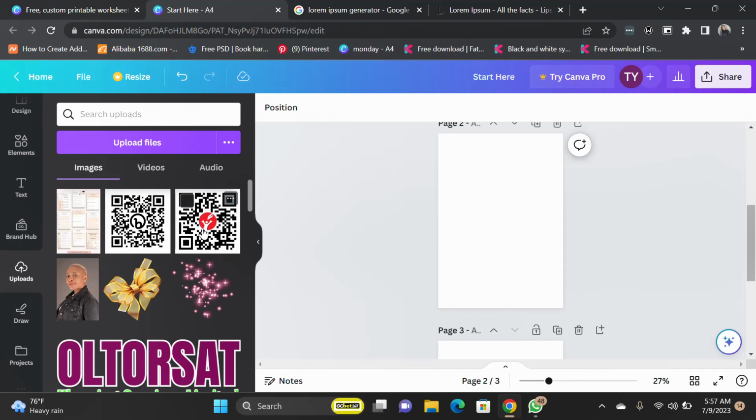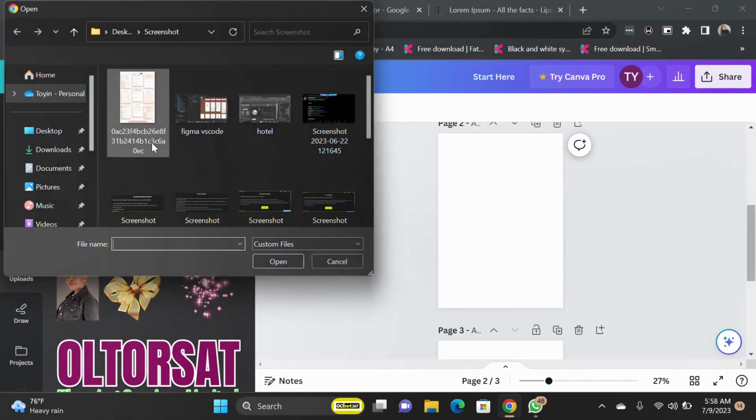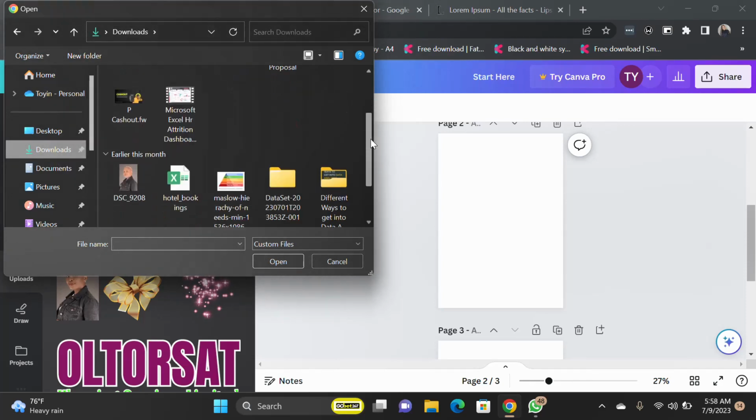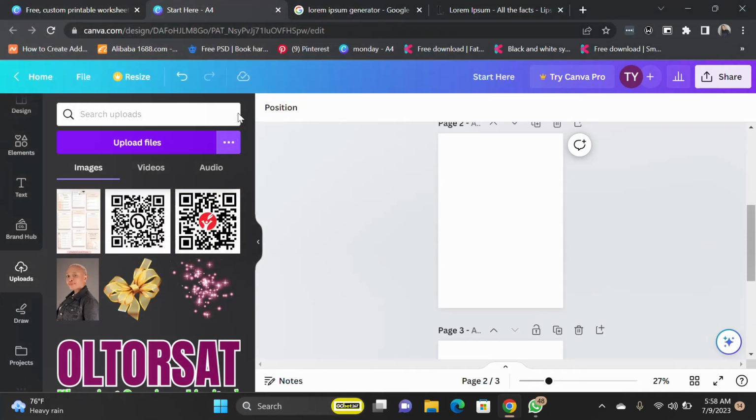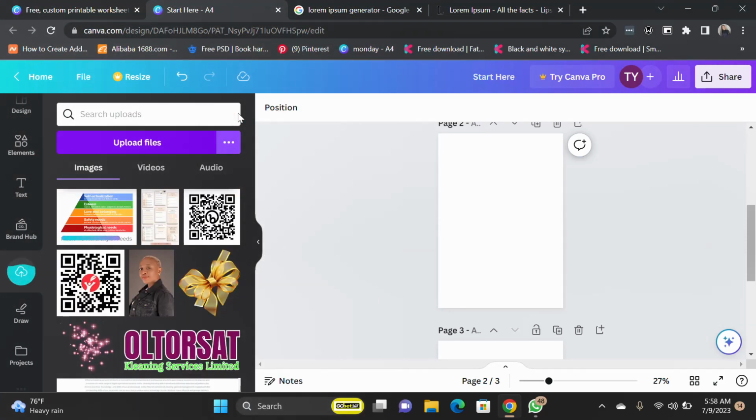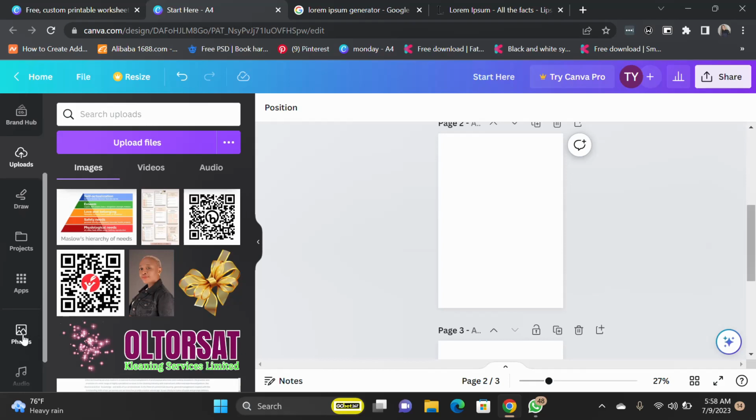If you want to upload your image, all you need to do is come to upload, then click on upload files. Then it will load the files on your system. I don't think I have any image except for this one, so you can just click on it. Then it will load your image, so you can upload as many images as you like to your design. You can upload your personal image to your workbook. But I'm going to be using images from Canva, so I'll just go to photos.